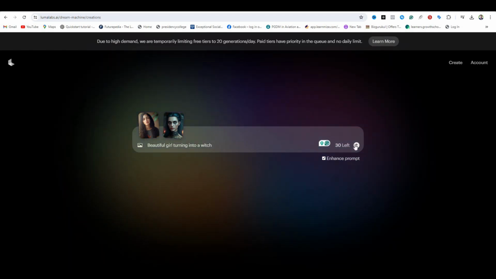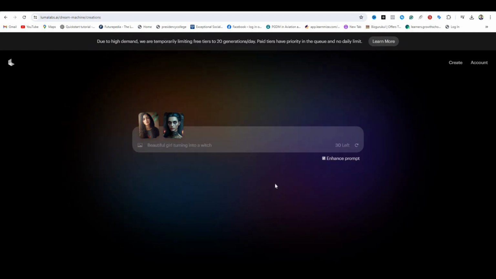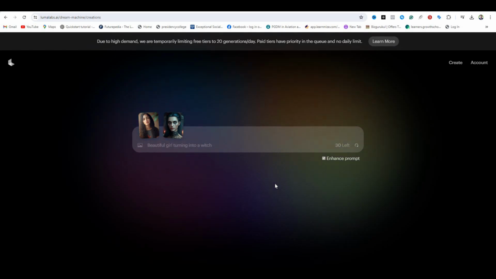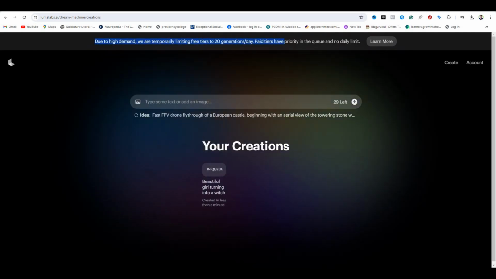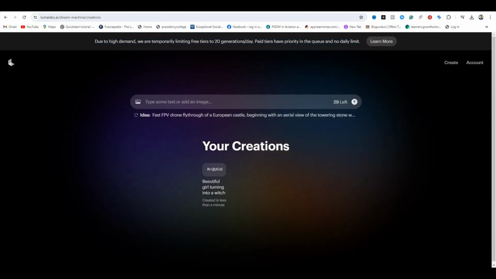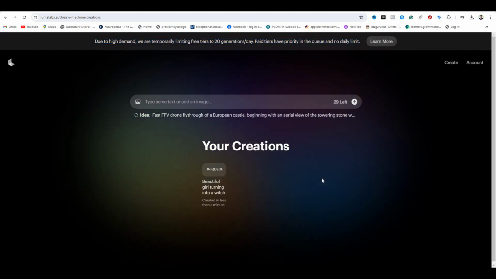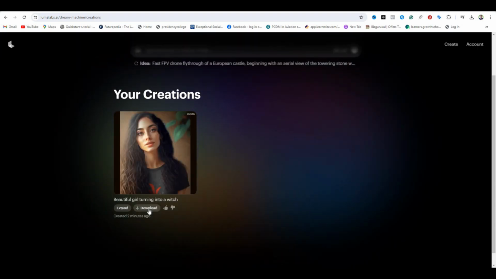It may take some time because of the high traffic, and they have already mentioned on their website that due to the high demand, we are temporarily limiting free tiers to 5 generations a day. Paid tiers have the priority in queue and no daily limits. So if you don't want to wait for a long time, you can purchase their premium plan.